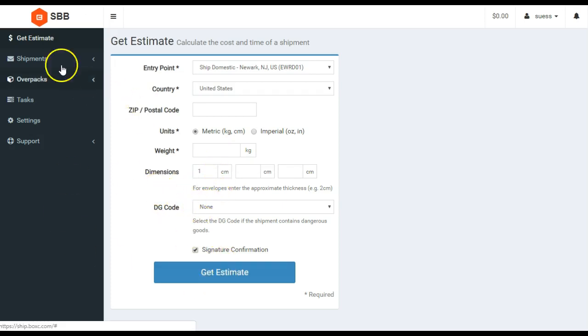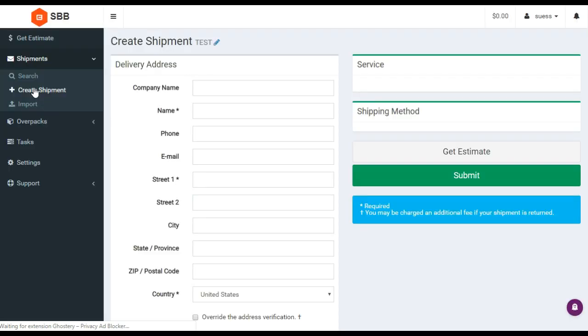All right. Now here is where you can search for shipments that you already have. You can create a shipment or you can import a shipment. I'm going to tap on create a shipment because we just started. We don't have any shipments, so there's nothing to search. Right now you can create a shipment. So type in your company's name. Right here I'll just go ahead and type in our name.